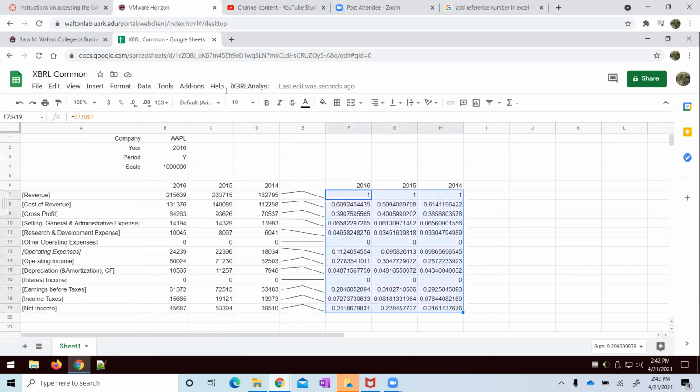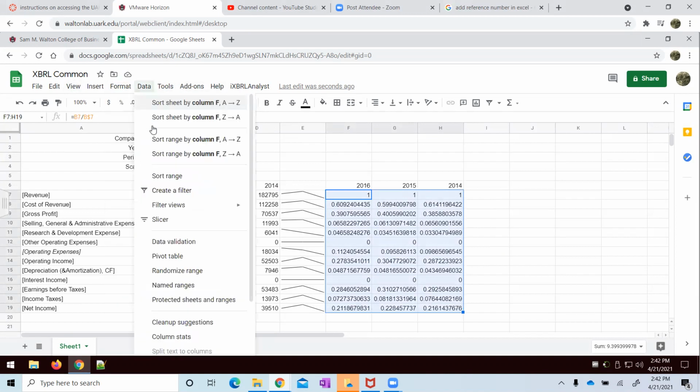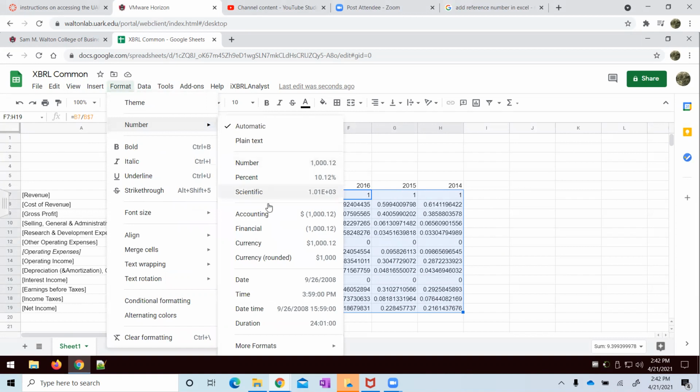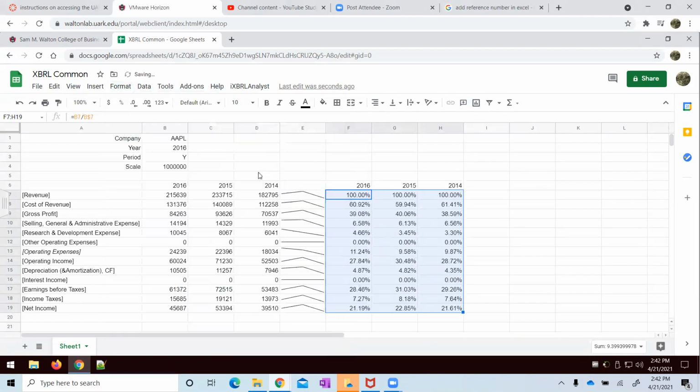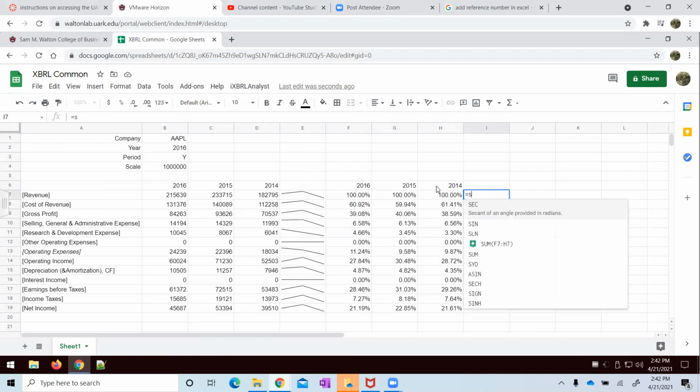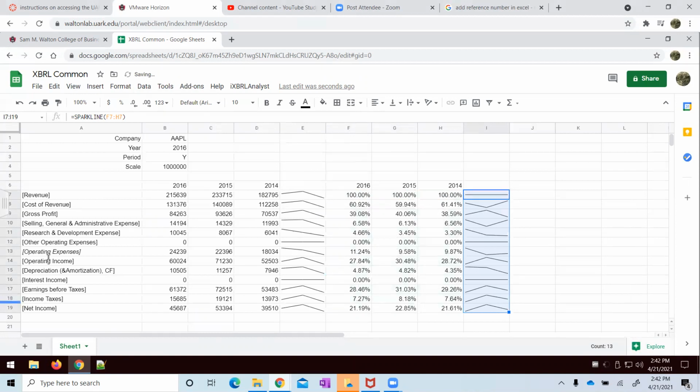So this, format, number, percentage. So you can see a little bit more clearly. And I'm going to add a sparkline in column I, equals sparkline. Sparkline here. This row, sorry about that. I'm just going to autofill that. So you have a sparkline for this and this right here.